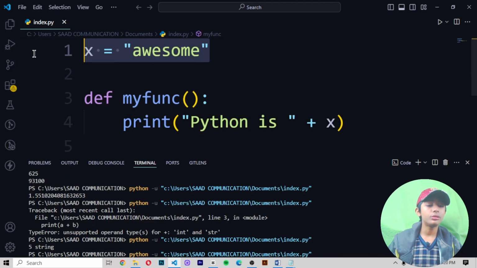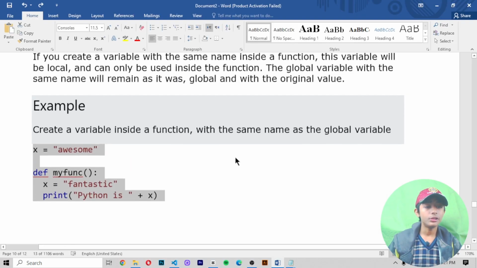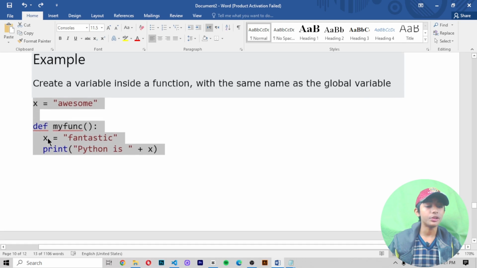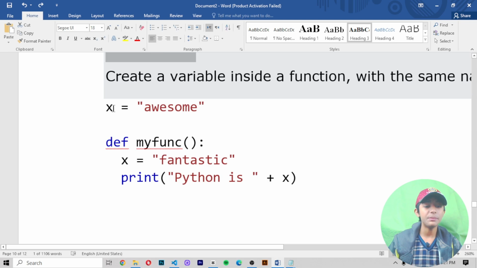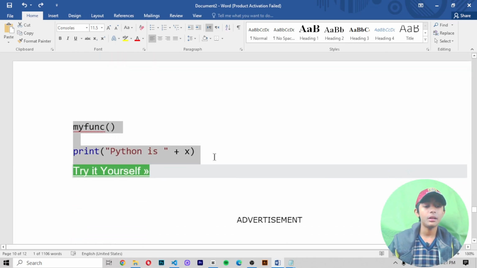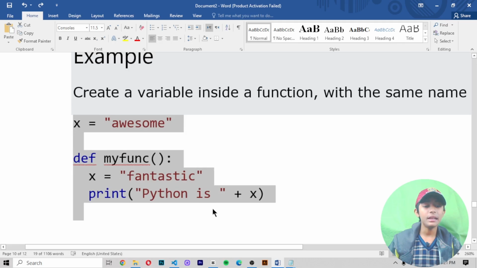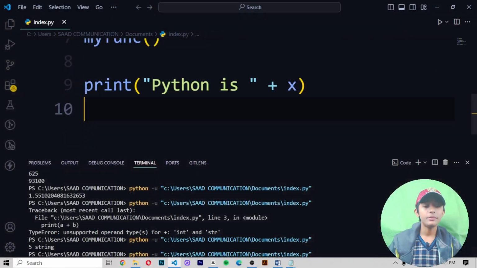But here I created a variable outside of a function, and we are using it inside of a function. What can we do here? Sorry, let me cancel it. Here we create a variable inside a function with the same name. First of all I create one variable outside of a function by the name of x, and with the same name I create one more variable, but inside of a function, as well as the global variable. Now let me see whether it gives me Python is awesome or Python is fantastic. Let me copy it and paste it.